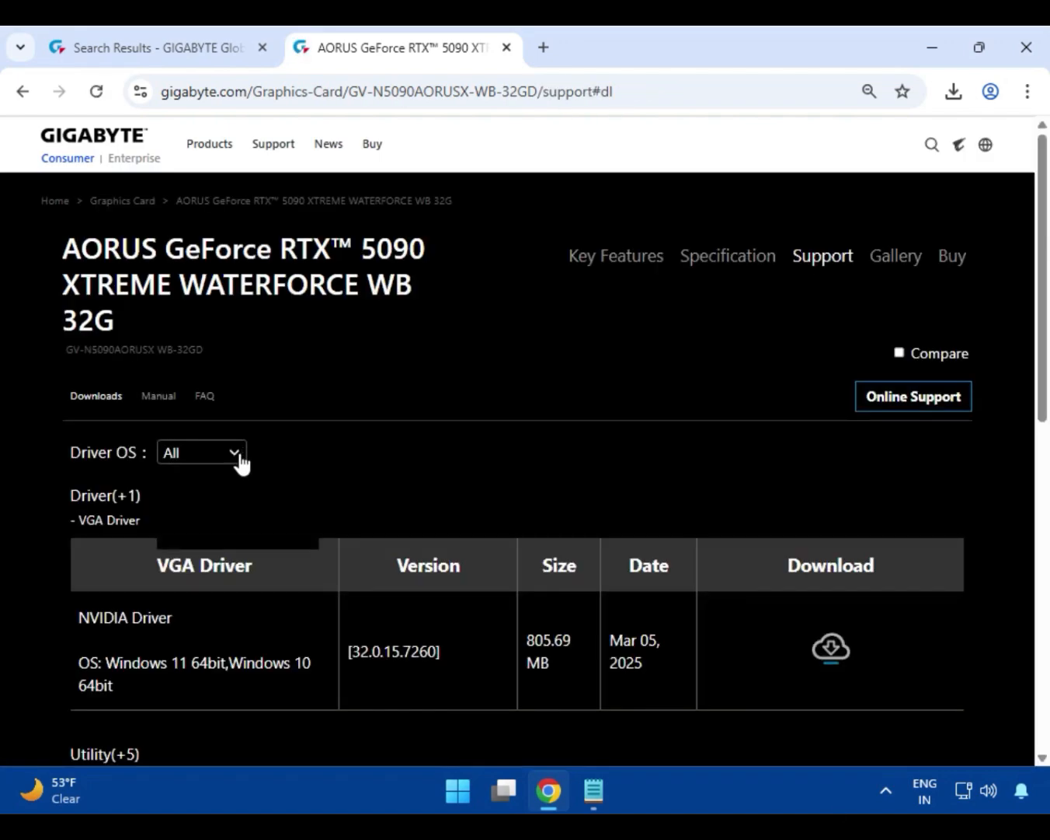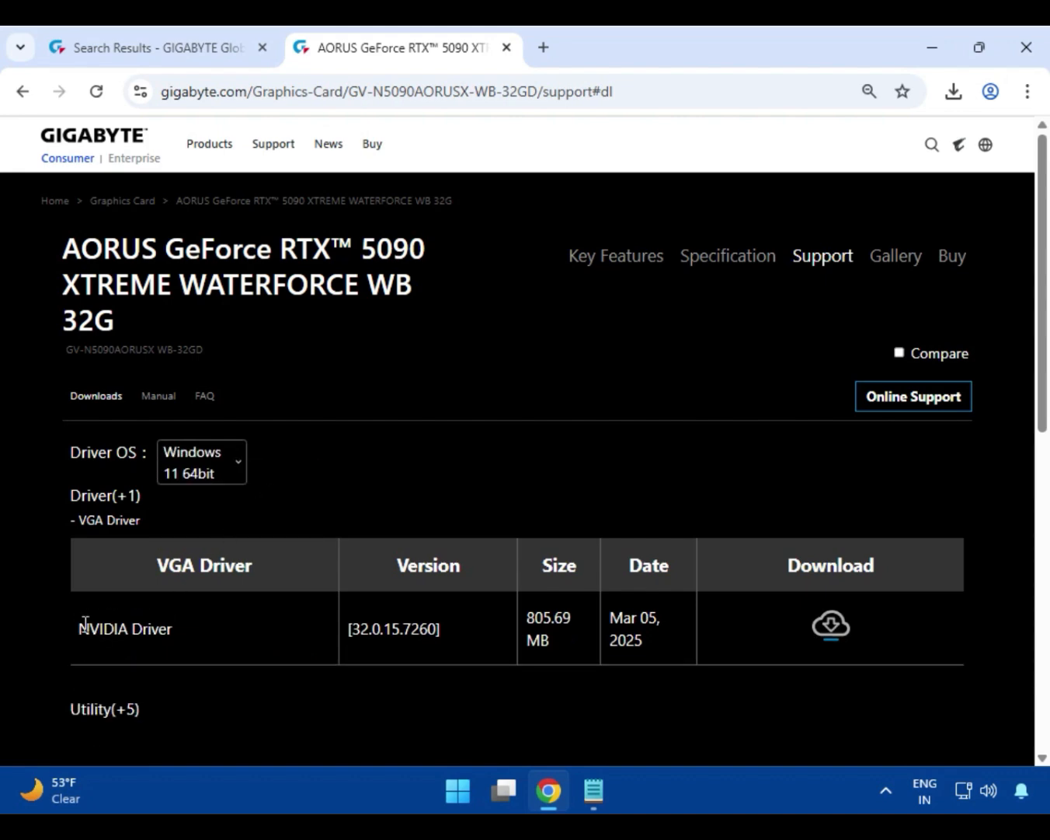Then select your operating system, Windows 10 and 11. Both operating systems have the same installation process. NVIDIA driver, and click on the version, size and date, and you can see this download icon. Click to download.